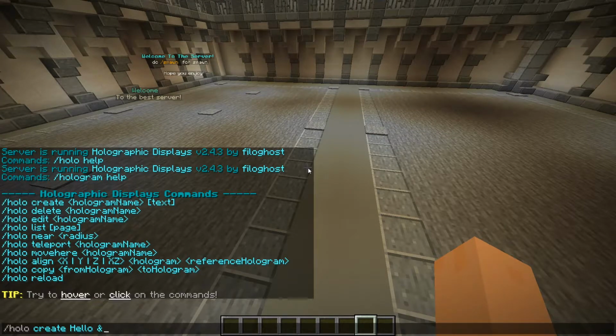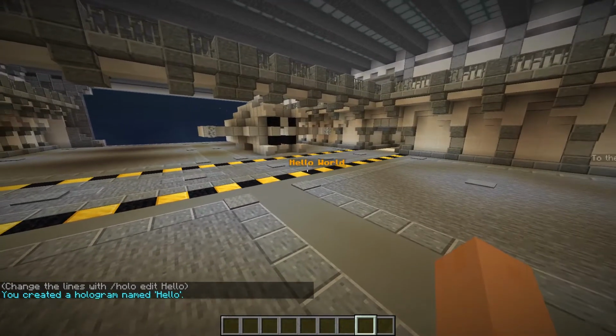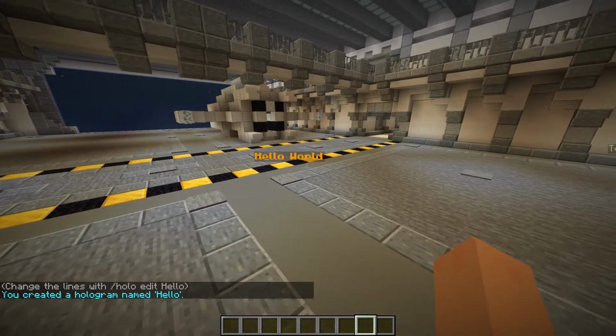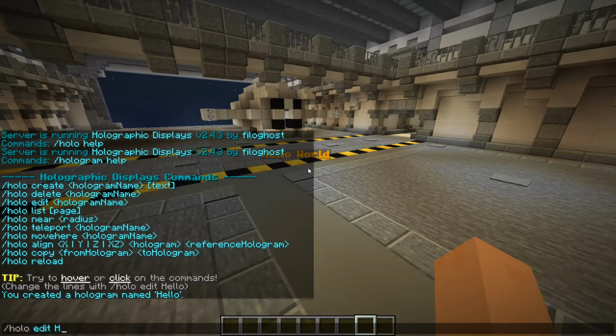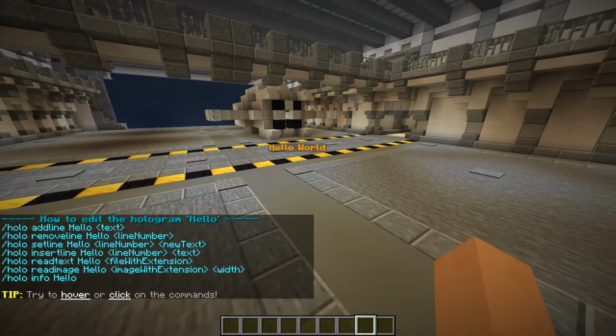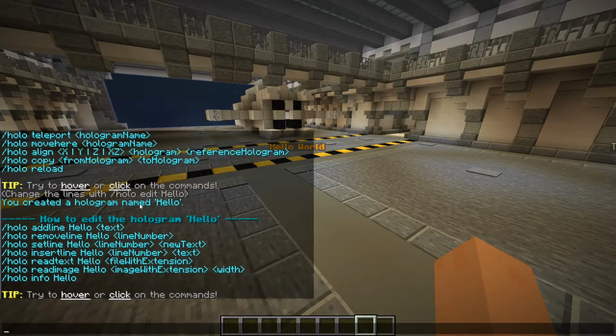Yeah. So let's just do hello world. Actually, let's make it bold as well. So this one will now say hello world. Now you can do a command that's called /holo edit hello, which basically shows you all the commands that you can use in order to edit a hologram.